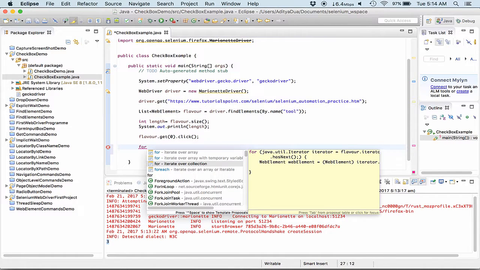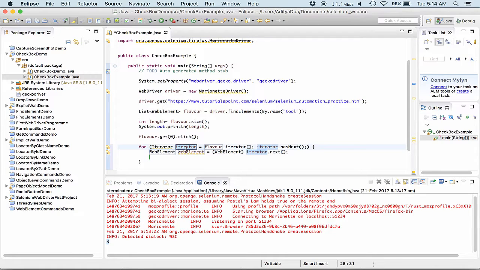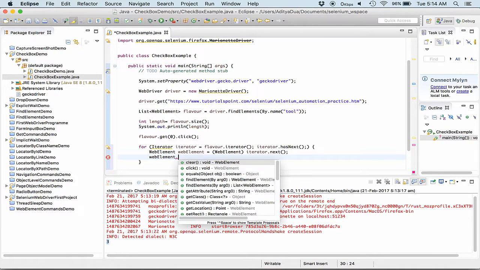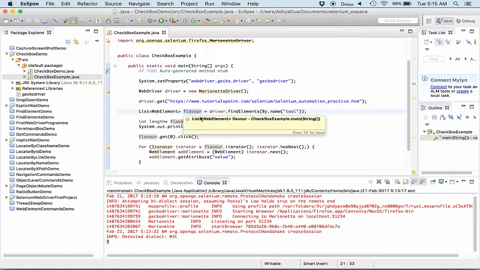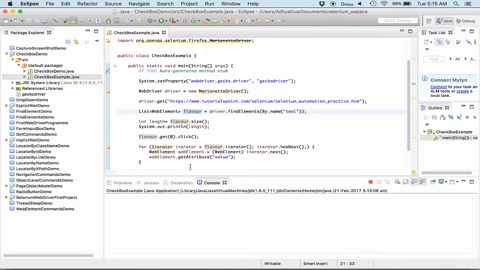I need to iterate over a collection. So the collection is flavor, and I'm iterating it. I'm checking whether it has the next element, right? So here I choose web element dot get attribute, and I'll get the value. What should it return? It should return the values of all the web elements which have the name as tool and are present in the list whose name is flavor. Now let me run and see how it behaves.